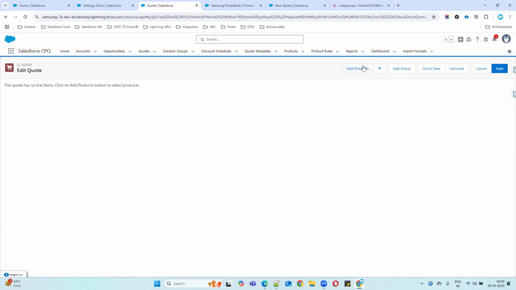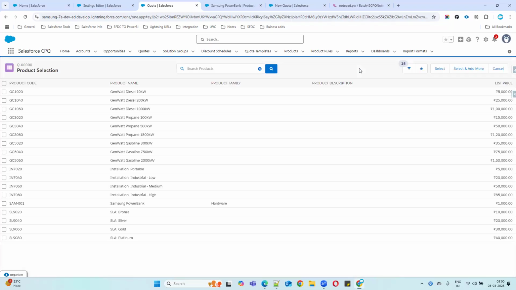Right? So here you can just click on add products. It will display all the products available in this price book. Similarly, this is our product we have added in the standard price book. Once you click add products, you can display all the products. You can select multiple products here. For example, I want this.